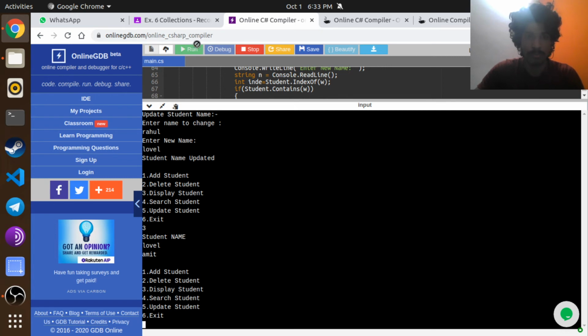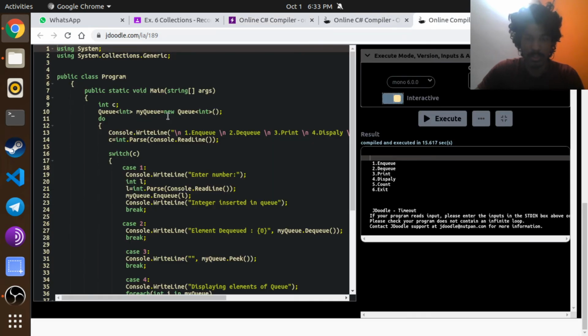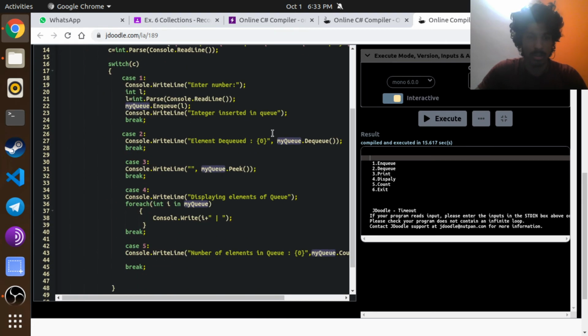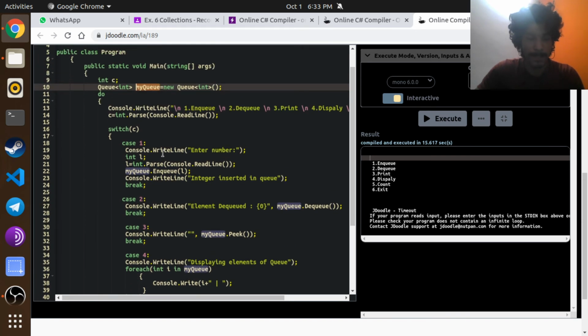For the second program, here we have the queue. We call the Queue class, and I gave it a type of int, and the name of my queue is myQueue. Here also I have given the user options of enqueue, dequeue, peek, display, count. For entering a number, I have asked the user to enter a number, stored in a variable l. Then using myQueue.Enqueue, which is a method present in this Queue class, I have entered the number l, and I printed integer inserted in the queue.